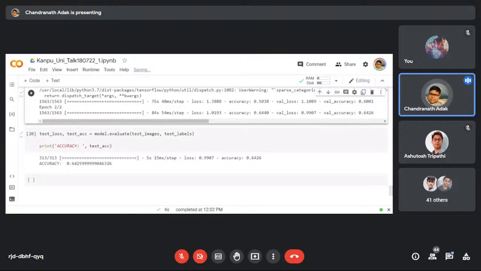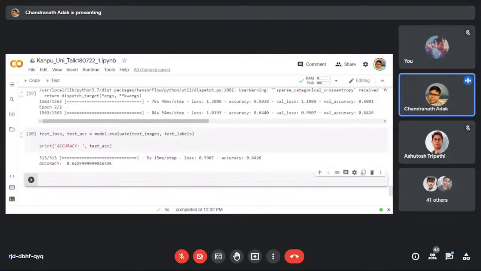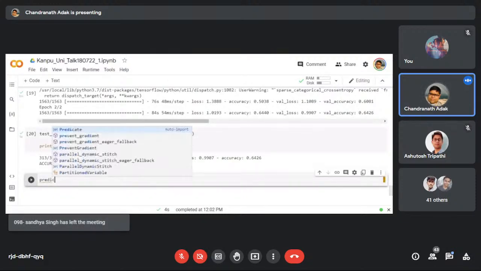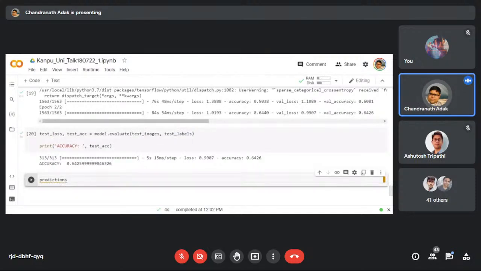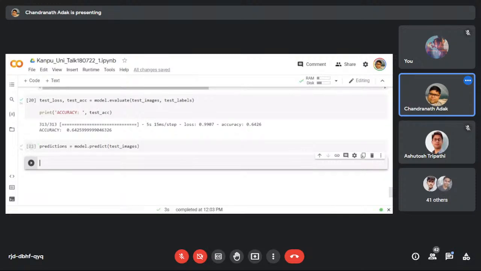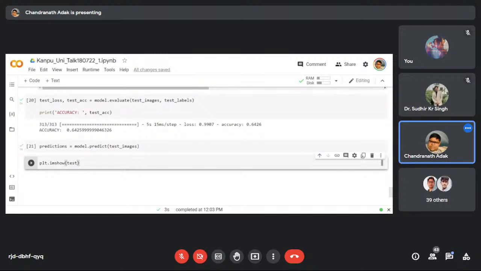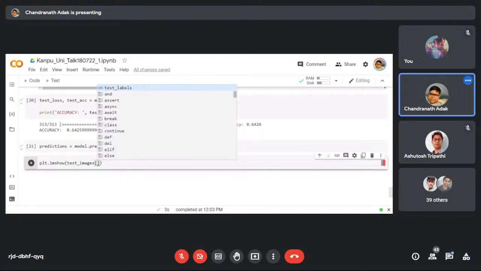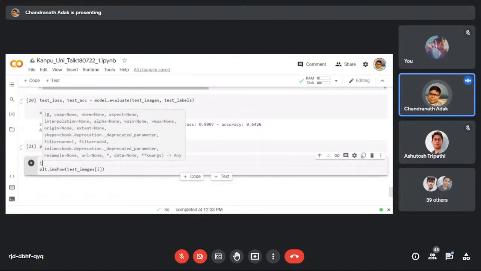Okay, so now the main task. For example, you will show a child one image and ask him, okay, what is this image? So similarly, we will show our model an image and ask, okay, what is this image about? So for that prediction, I am predicting all the things at a time, so it will be easier to show you. Predict test images. Now I will plot the test images. Say ith image. So let's take i equal to 1.